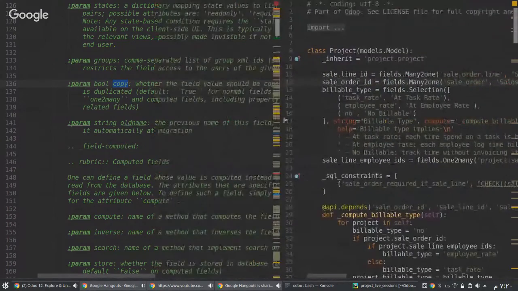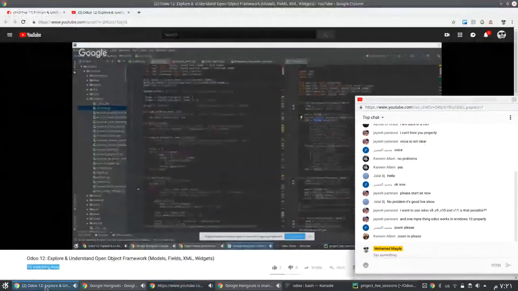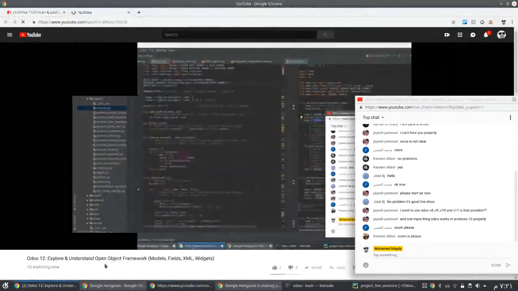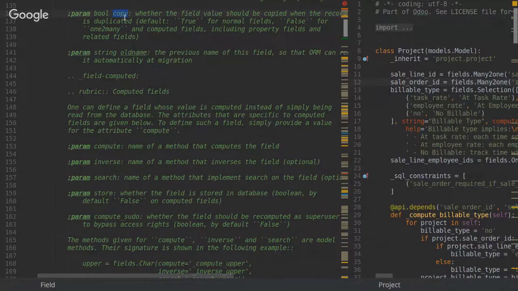Let me check if anyone has any questions. Okay, not yet. No one has any questions. Guys, are you still following? Okay, I can see that you're still following. If you have any questions, if you have anything in your mind, if you think that I'm moving fast, please stop me and let me know. I will proceed.